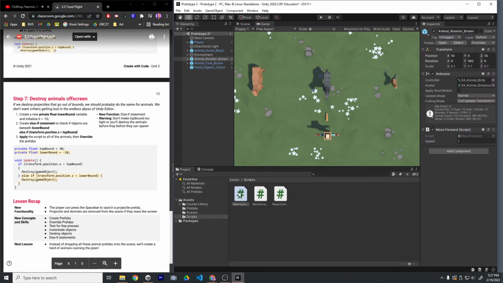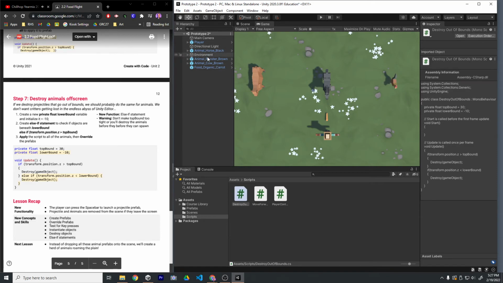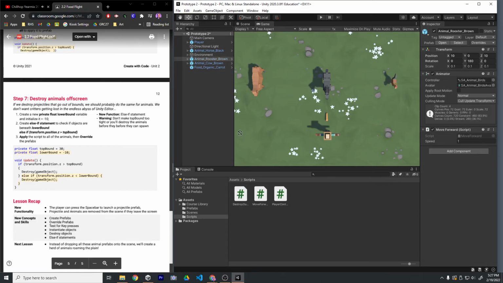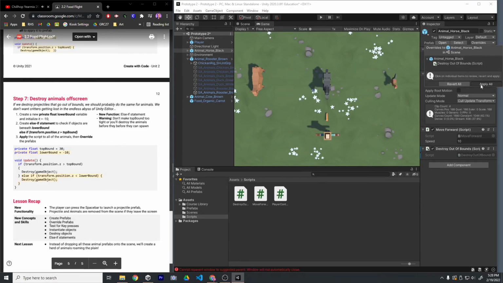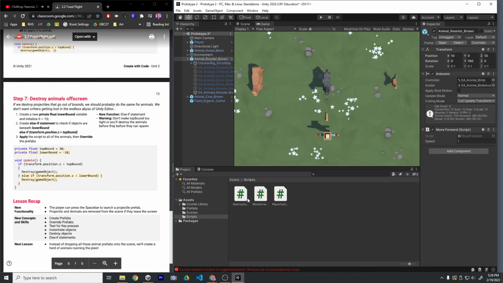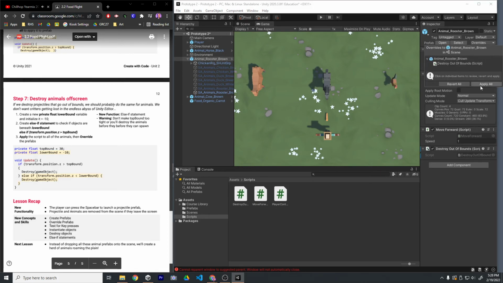Destroy out of bounds. So I'm just going to drag it onto the horse first. Okay. And then I actually need to do that overrides thing, apply to all. And then now we're going to do the rooster. Destroy out of bounds, and we'll do the overrides thing on the rooster. And then we're going to do the brown cow. How now, brown cow? Apply to all.